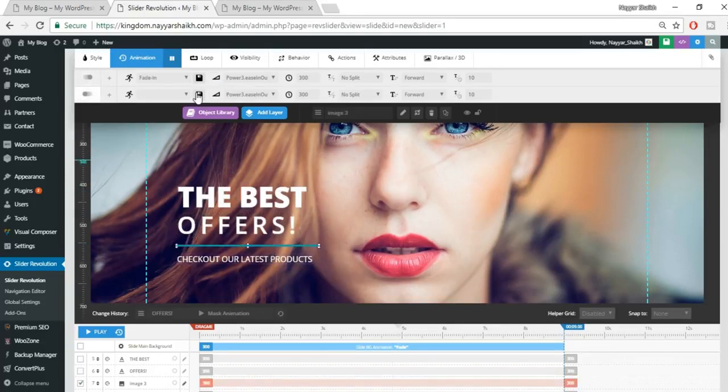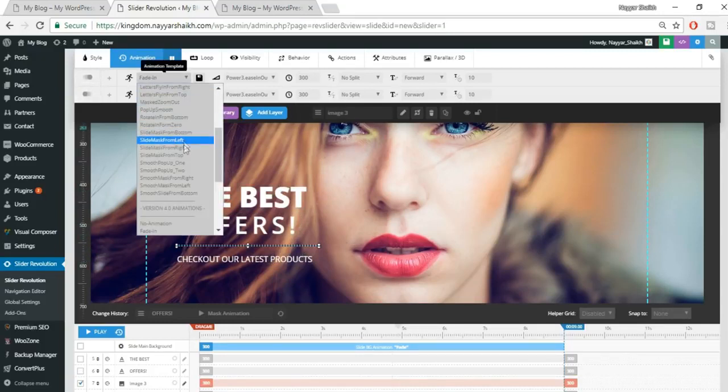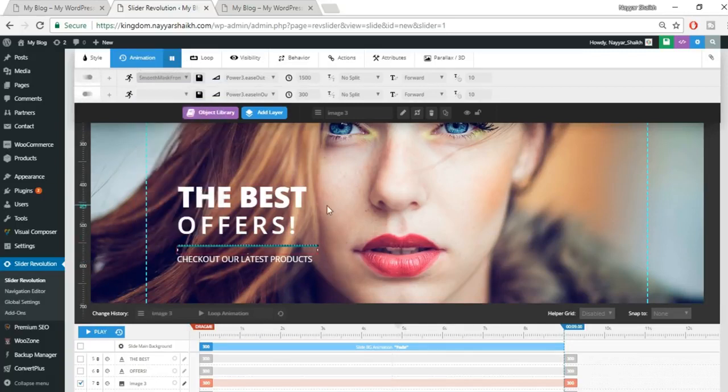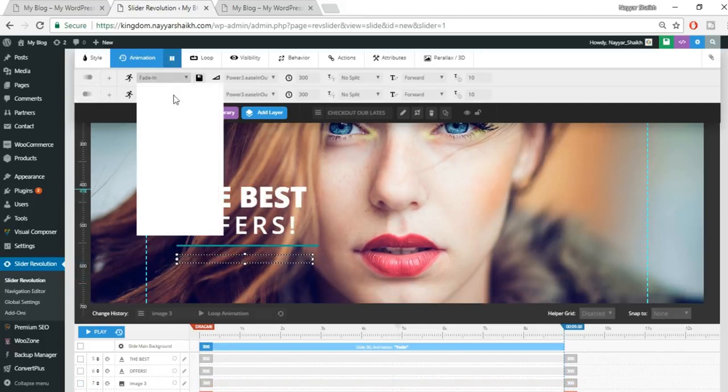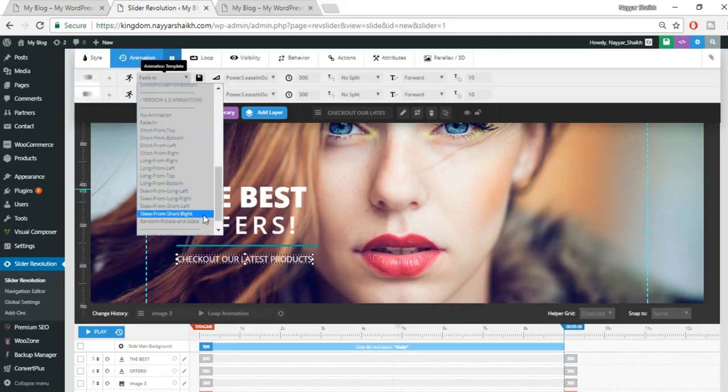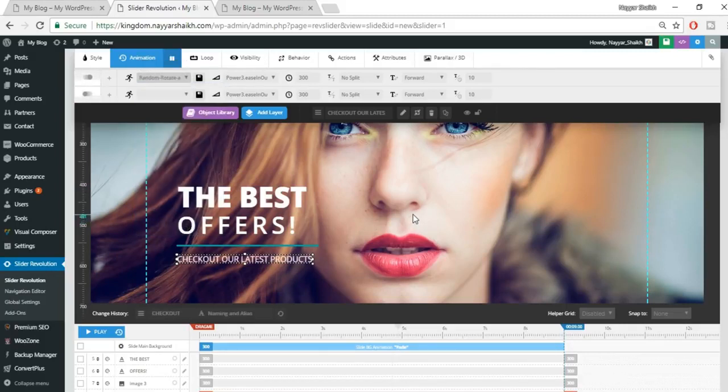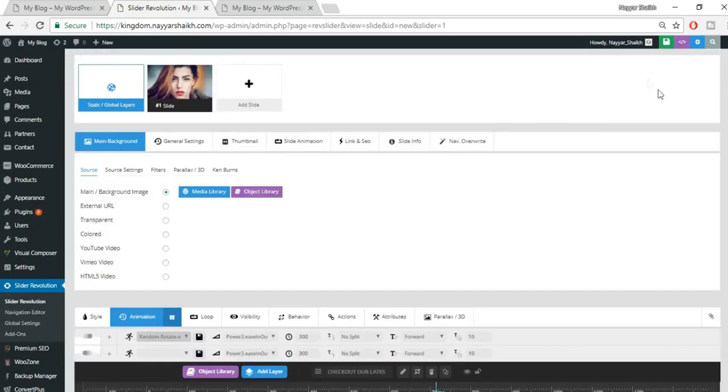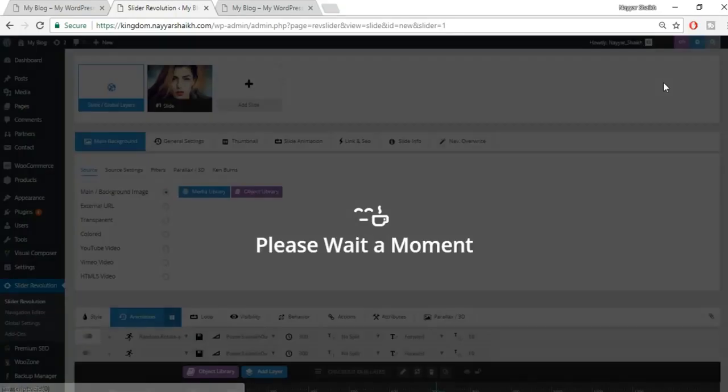Now select this line. I want this line to come from the left hand side, so let's select something like smooth mask from left. Let's see how it looks. Okay, this looks fine. Now select this last line, go to animations, and you can select anything obviously. Let's select this one, randoms, rotate and sail. Okay, so it looks fine. You can have any animation you want. After you're done, just click on save settings over here, save slide.